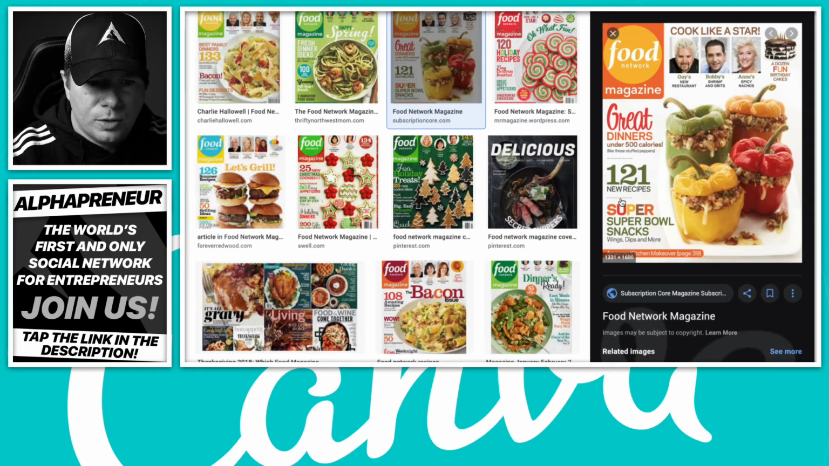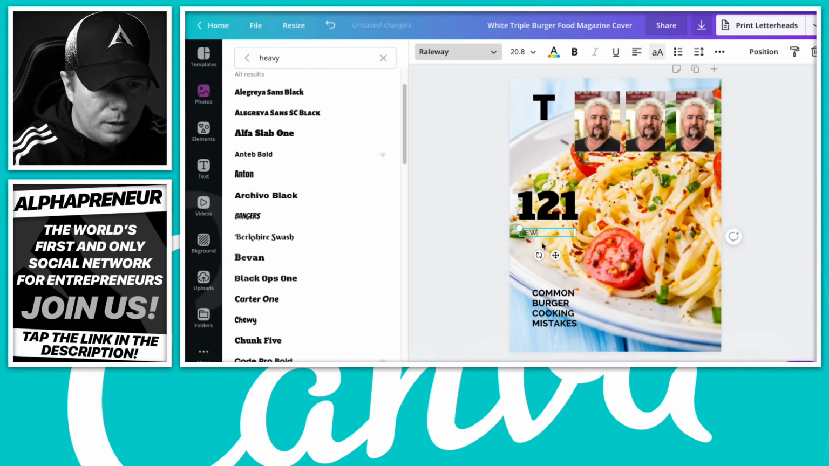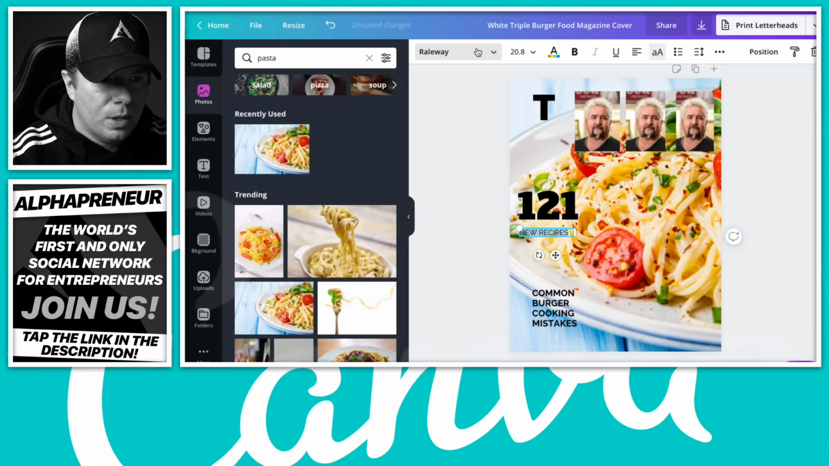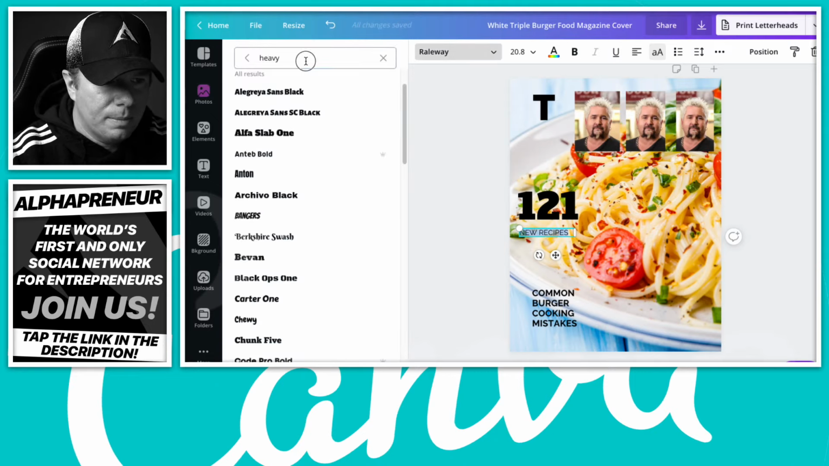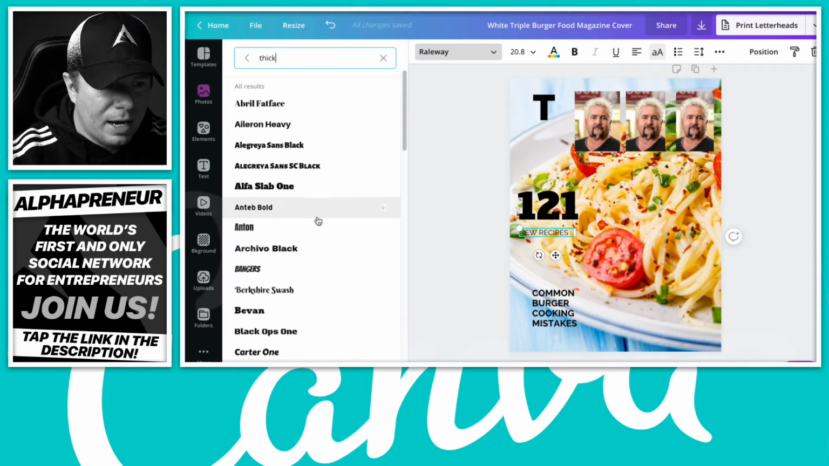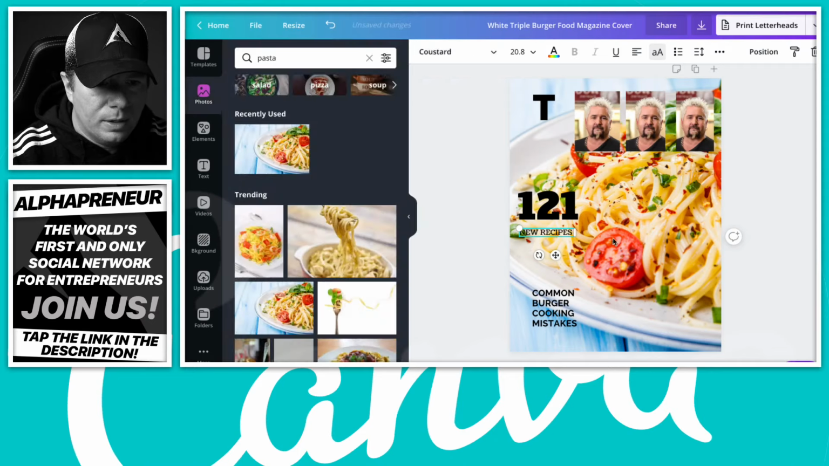So this says 121 new recipes. So maybe I will do 121, and then below it I will say new recipes, but that font does not look good there. So I'm going to change that font to something that, instead of heavy, I'm going to go with a thick font, so it's not quite as heavy. And then I'm just going to start clicking around until I find one that I like. So this custard one looks okay. So I'm going to move this up here, where it says 121 new recipes.